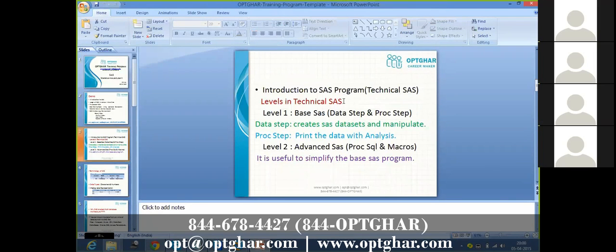Okay, fine. How many levels are there in technical SAS? The first level is base SAS. Base SAS is nothing but data step and proc step. In the data step, we can create some data sets. By using the data step, we can create data sets and we can also manipulate the raw data. I will give you one example.